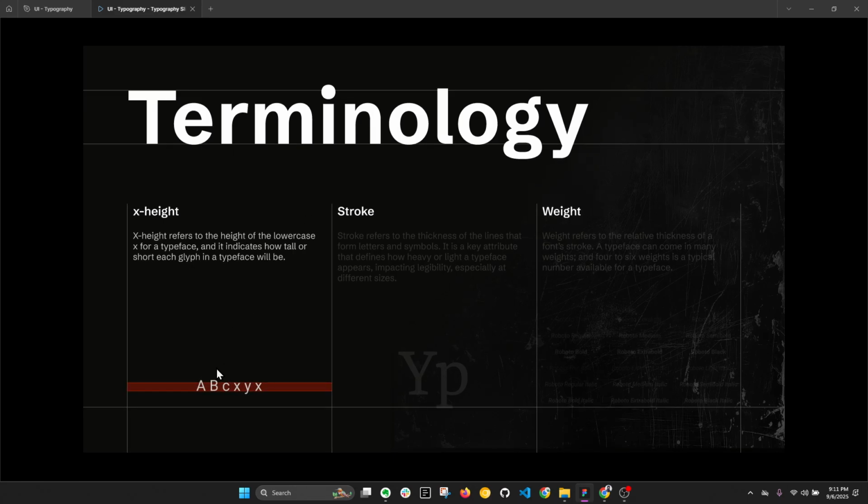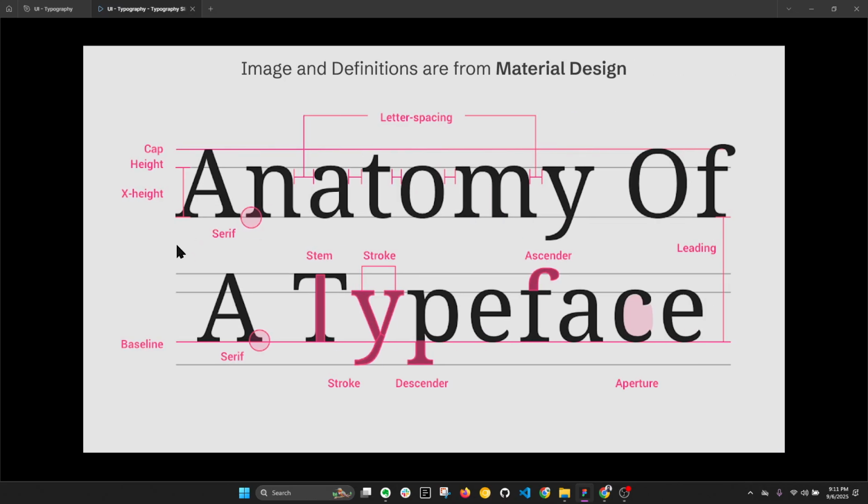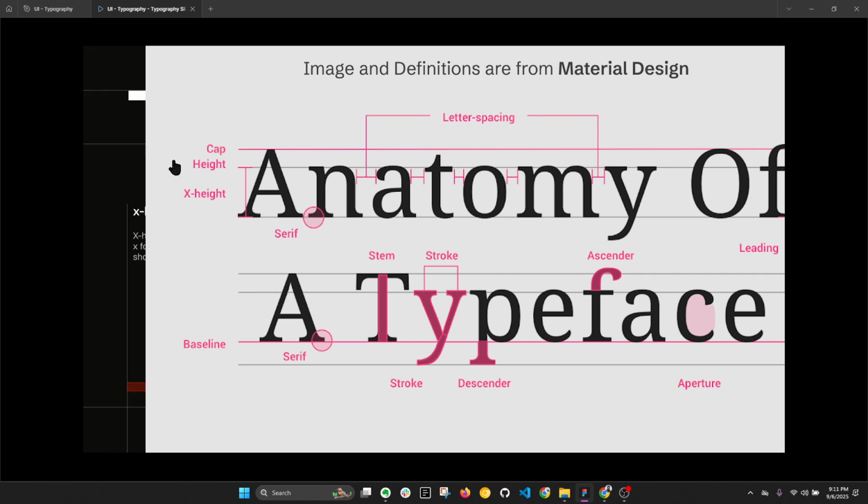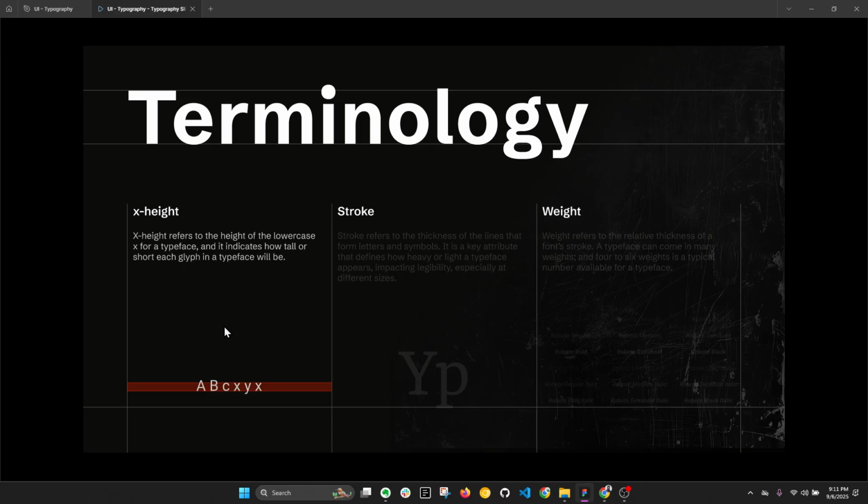The distance between the baseline and the top of the capital letter here. So baseline is where every letter is sitting, and the top, the size of the capital letter we are talking about, that is called the cap height. So you'll see how it is different.